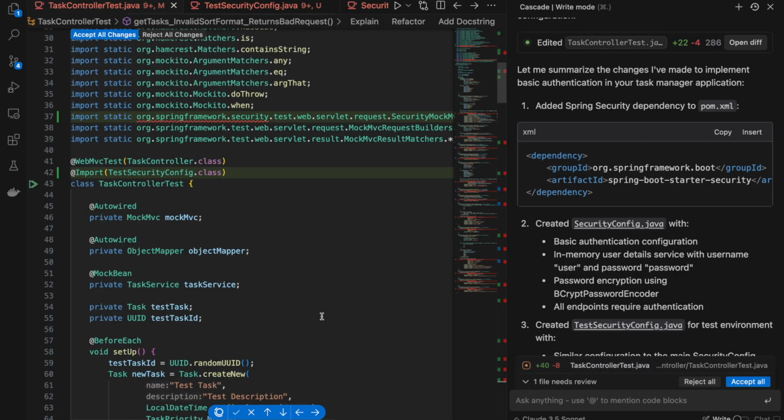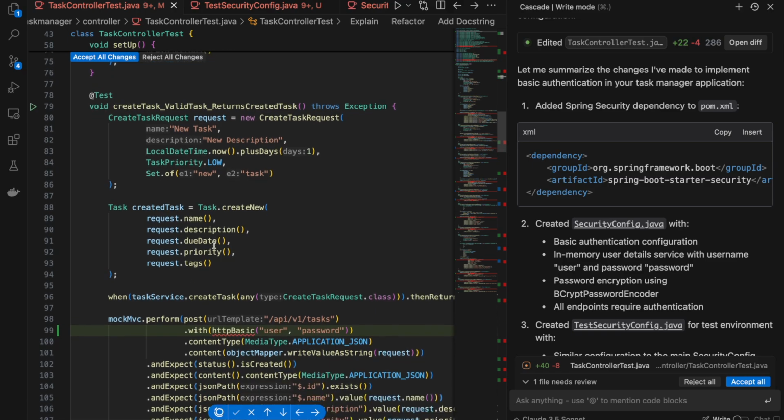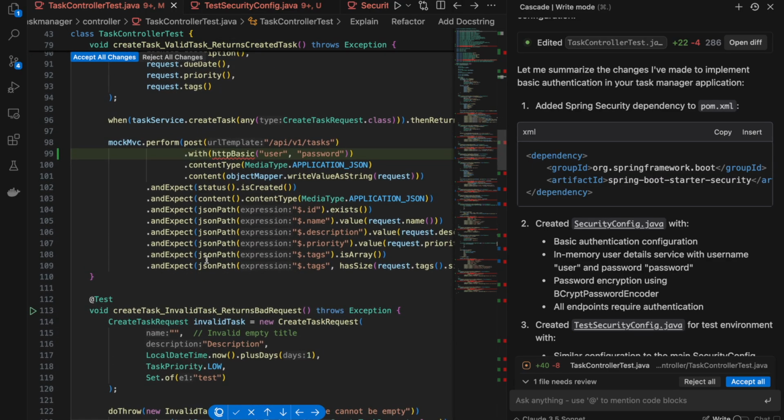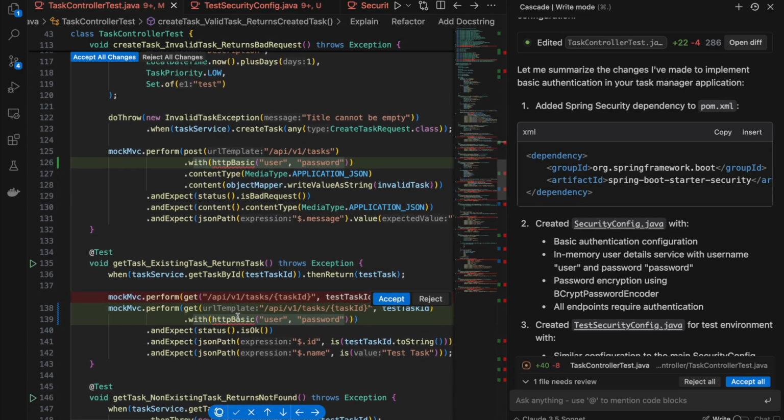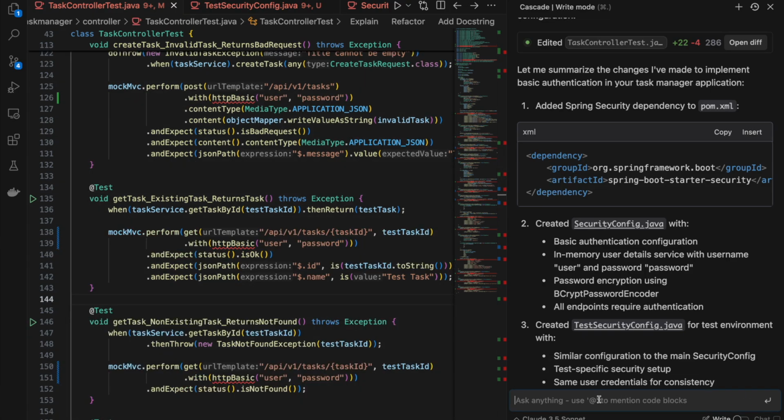And task controller. What do we have here? We are reusing test security config, and then, well, I don't see we are defining username and password. It's here. All right, should be fine then. Okay, let's accept everything and try to build the project and see if it works.